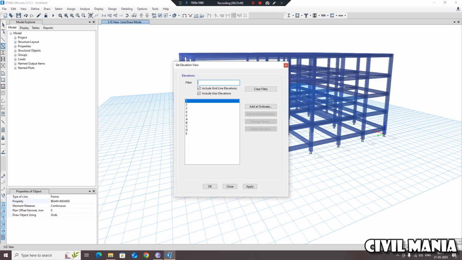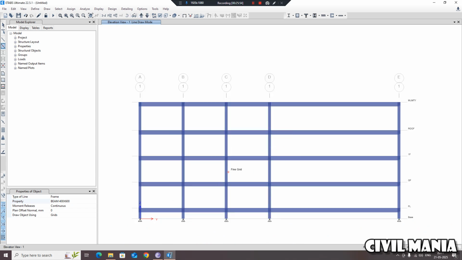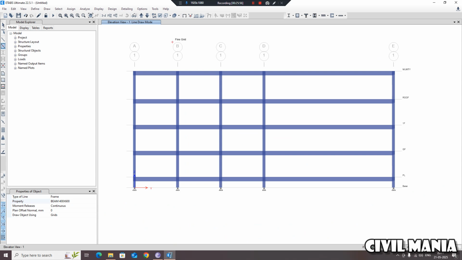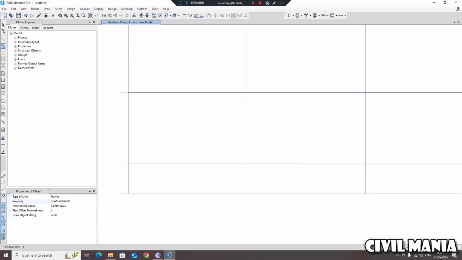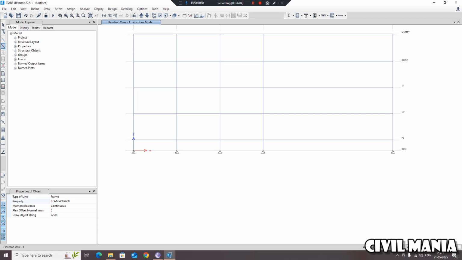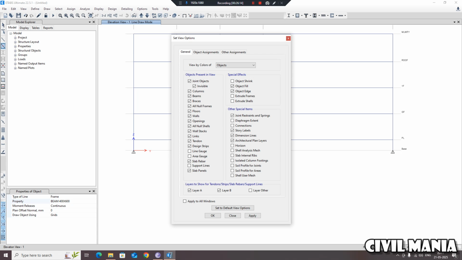Even I can go to the elevations and click here. So this is the elevation view, or I can switch to the rendered view, and I can even watch the numbering of these beams and all the columns. For that you have to click on this tick mark, and you can go to the special effects.